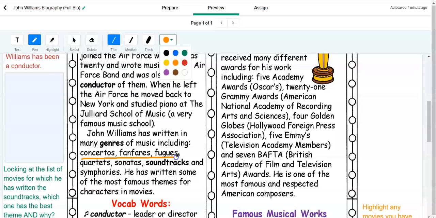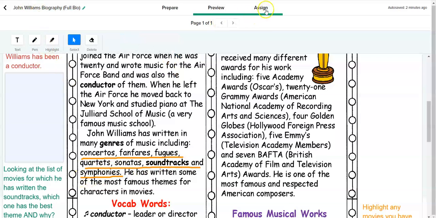They could do them all together. They could do them individually. But that way they're showing that they know where the genres are and what they are. But we're ready to assign this.